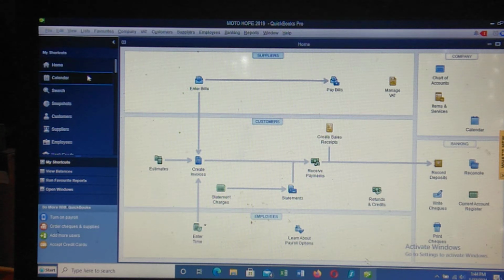You can see up here there are different pages: file, edit, view, list, favorite, company, VAT, customer, suppliers, employees, banking, reports, windows, and help.